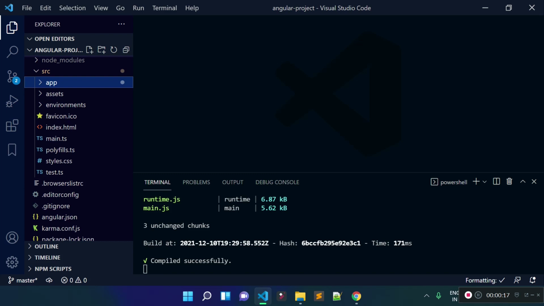Each component consists of 4 files: an HTML file that declares what renders on the page, a CSS file where we'll write the CSS for the component, a TS file where the class and the decorator are defined, and a spec.ts file for the component where we'll write the test cases for the component.